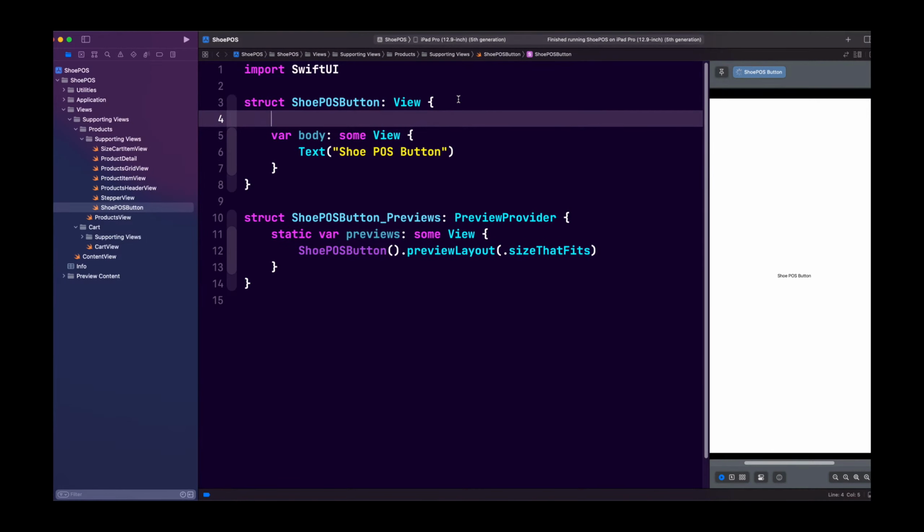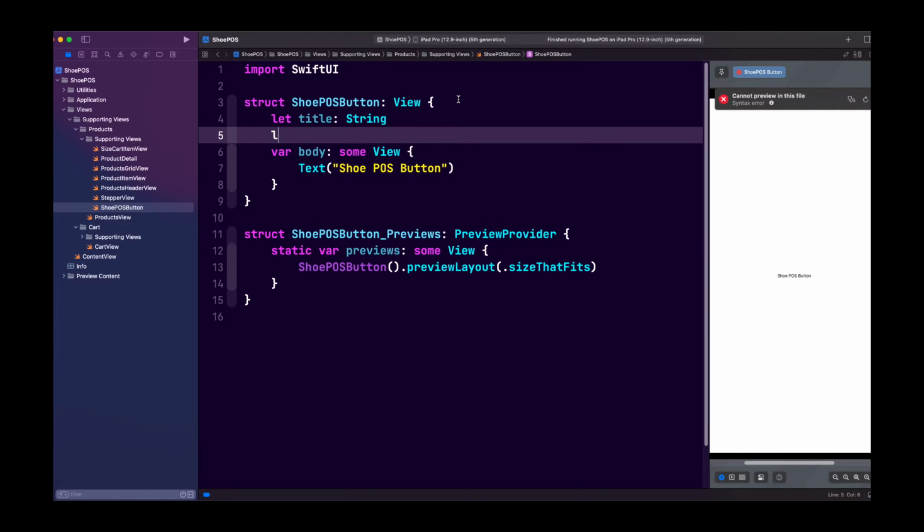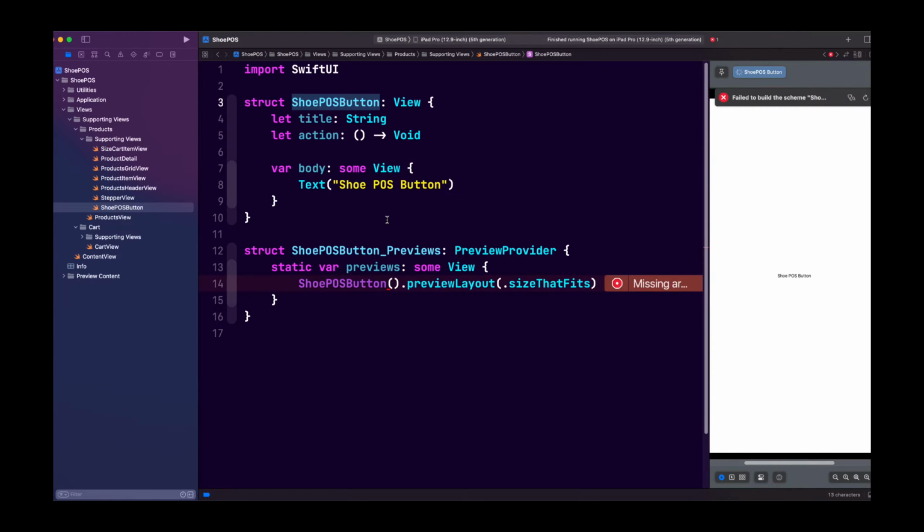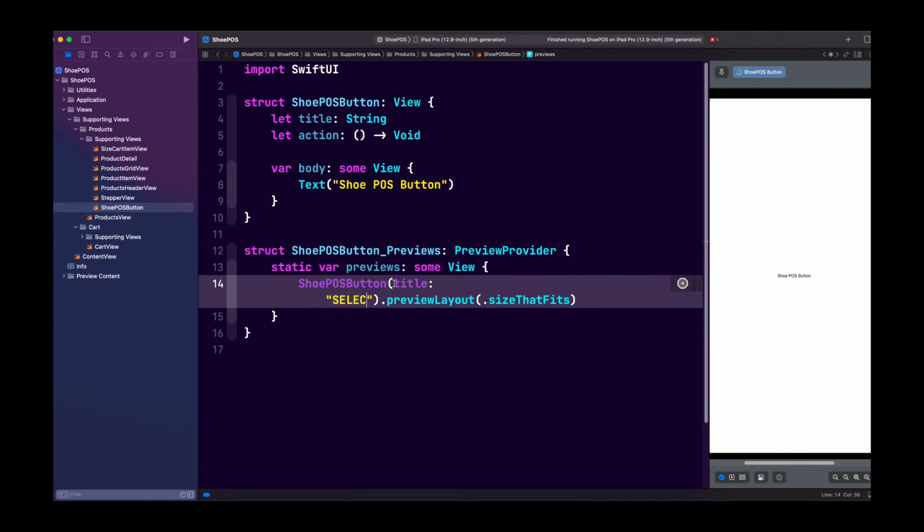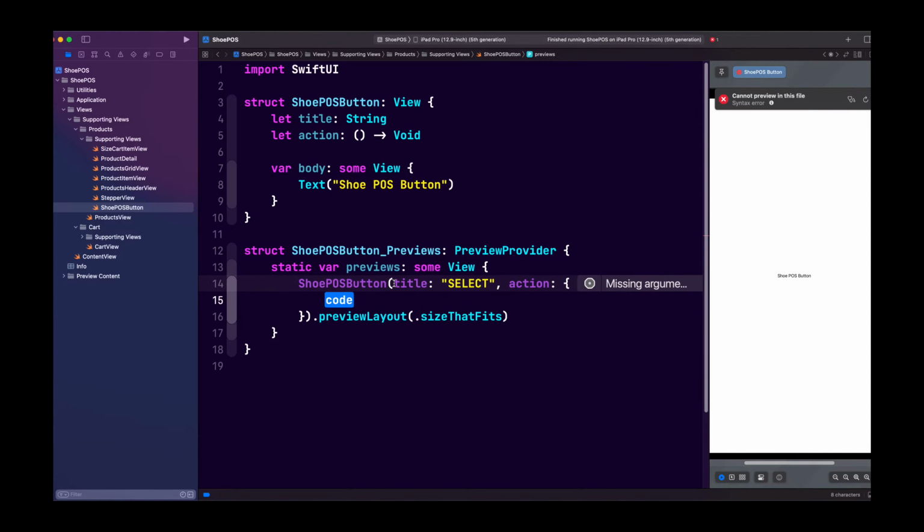If you wanted to make this work as far as an action, you would just add an action to the params, and then that way it can be useful there. And actually, I'll just do that so you can see. So title, and then string, and then action, parenthesis, arrow, void. All right, so this POS takes an action, so we're going to give it a title. We're going to say select, and then the action here. I don't believe I need to do, I can do it like this, and I can get rid of that.